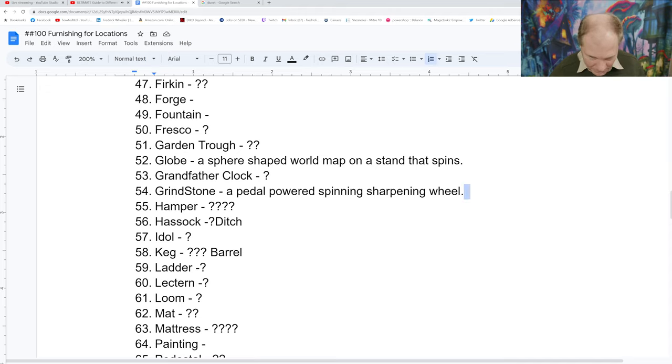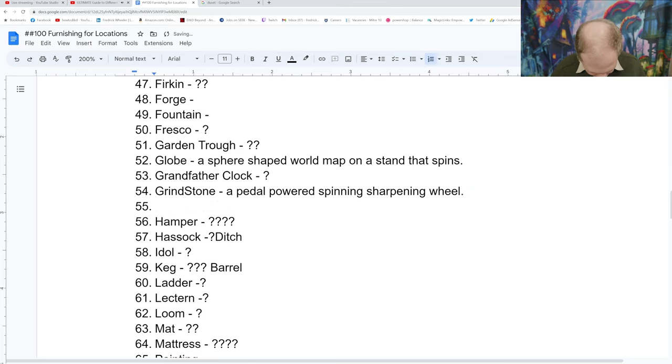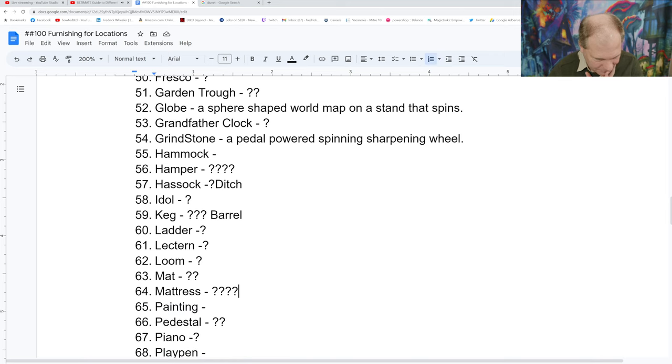Hammock. I think we can put hammock in though. Hammock. I like that idea. Great cover, drainage, great cover. Yes, you don't have to worry about the brazier, we've definitely got it. Loom, mat, mattress, whatever. Next.